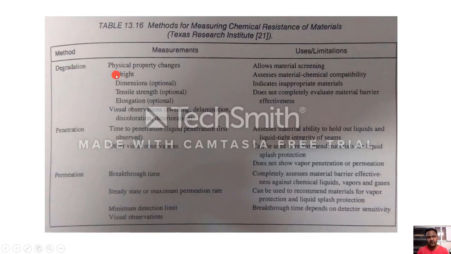One is the degradation, which we have already seen. These are the physical property changes like weight, dimensions, etc. Then permeation, which we have just gone through. Then the other is penetration. We will see each one by one: the methods and measurements, and the uses and limitations.